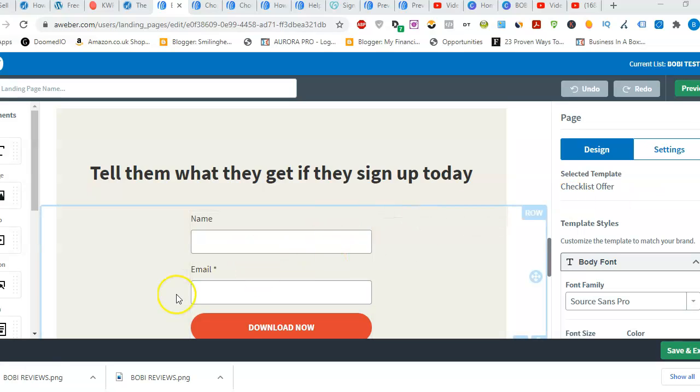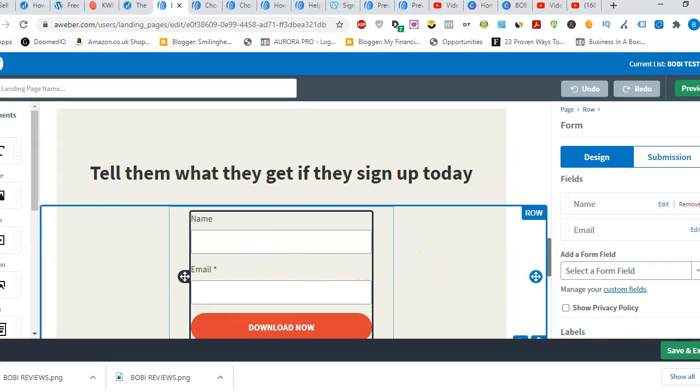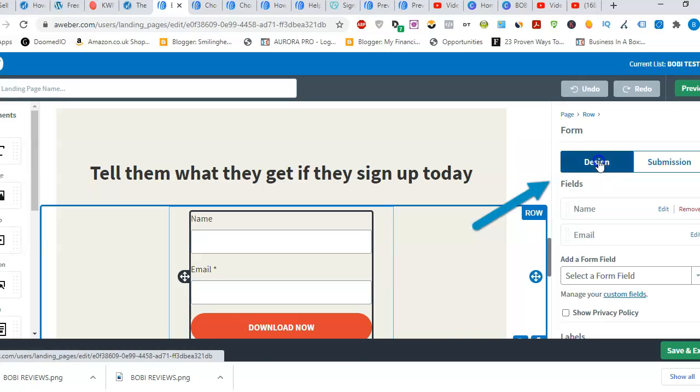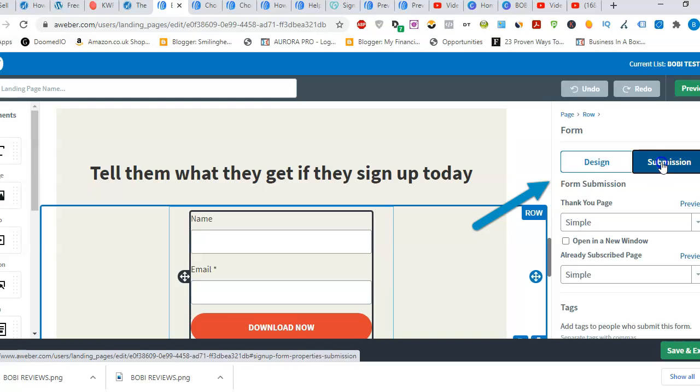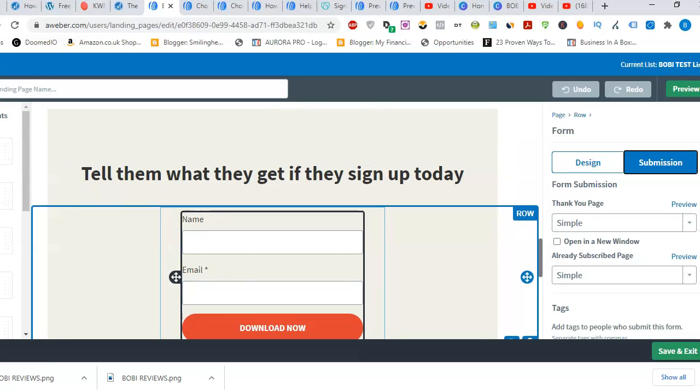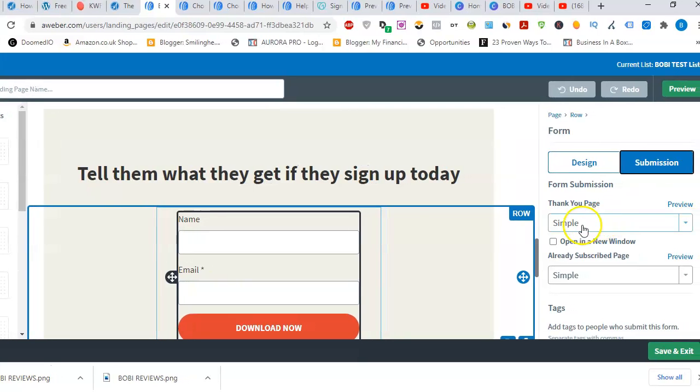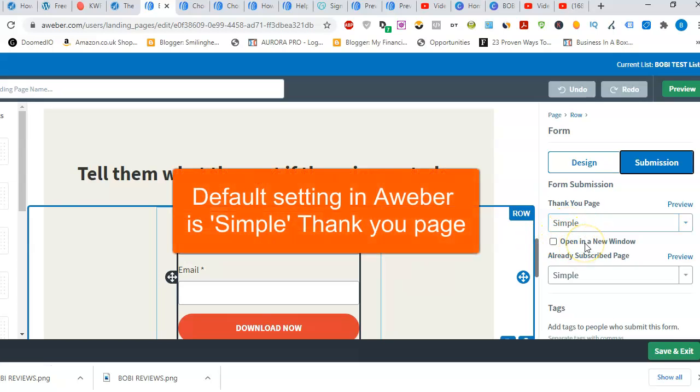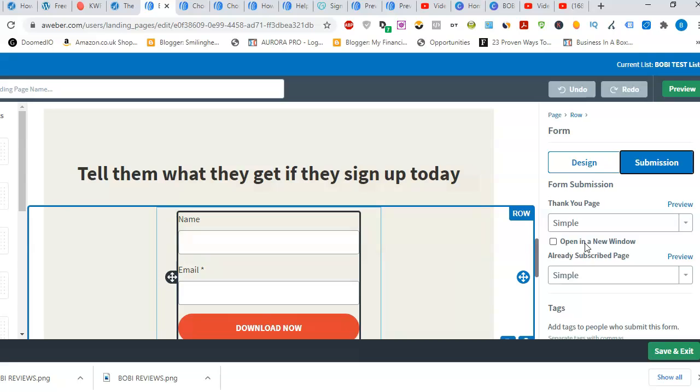So to alter this form or to do anything concerning this opt-in, we just click on here. We're not dealing with the design here. We've done that in a separate video. We're going to deal with the submission, what follows after the call to action has been carried out. So we click on submission and you can see here where it says form submission, the thank you page, and just focus on that, the thank you page will be a simple thank you page. And you have the option of opening it in a new window or just staying on the same window. That's up to you. You can preview that if you want.